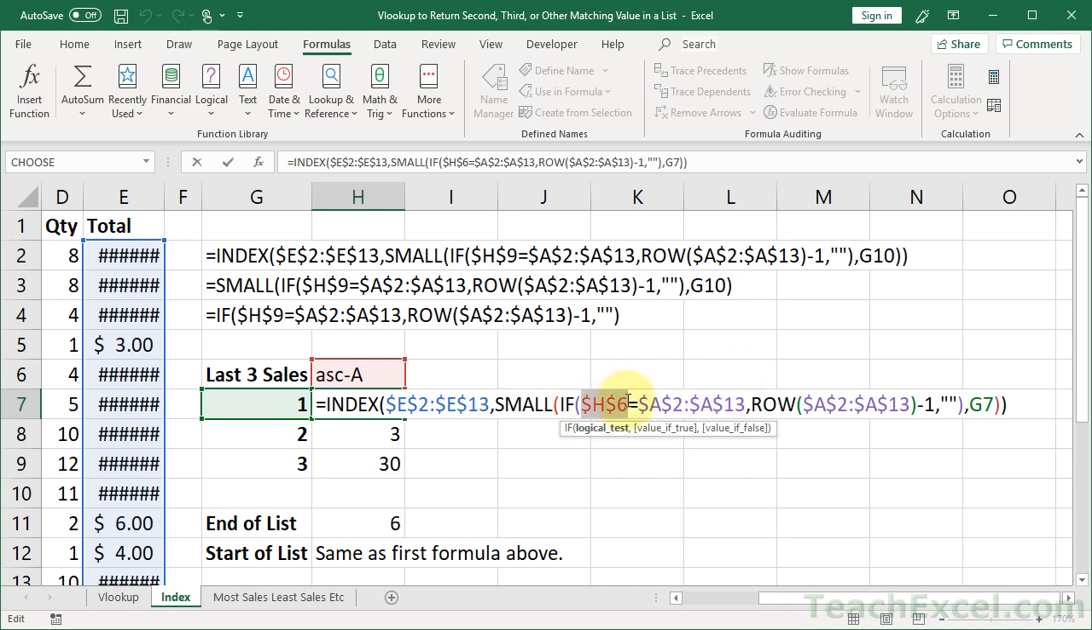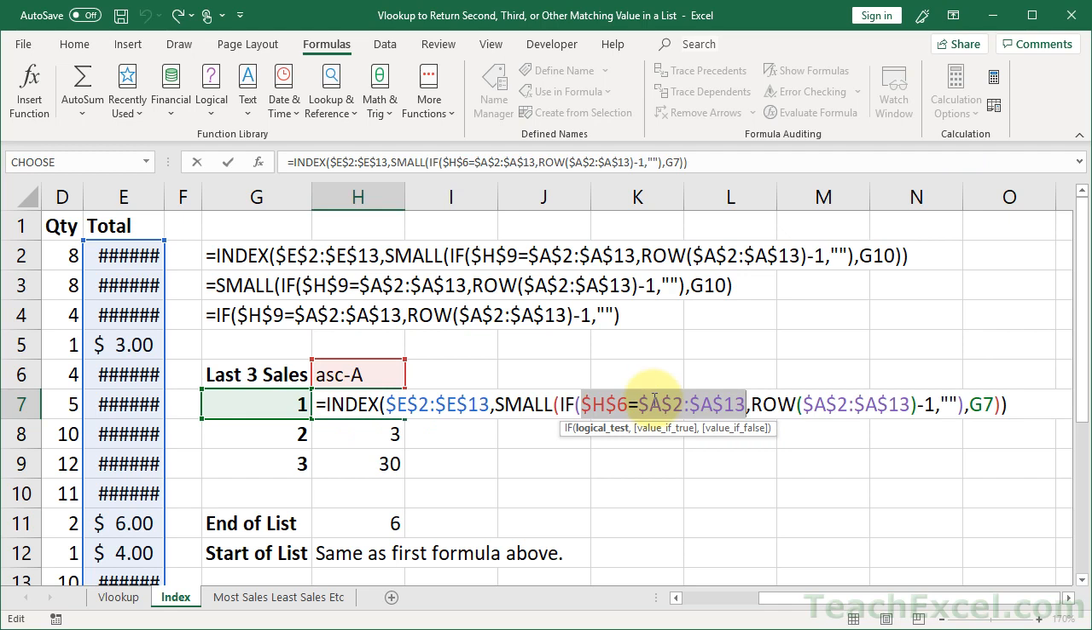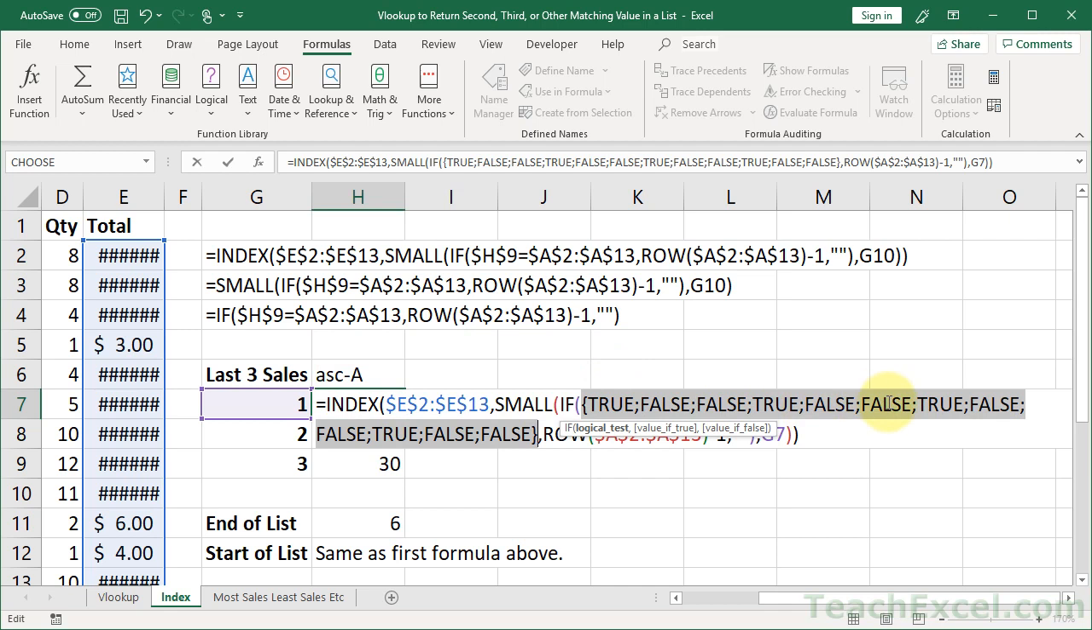This was one value. But putting the equal sign between them, it allows us to return if it's true or false. So when we select both of them and hit F9, you can see the result of the evaluation of that check. True, false, false, true, false, false, true, and so on. Because what it's done is it's taken this value in H6, ASC-A, and it's checked to see in which rows it equals ASC-A within this list. So when we evaluate it, that's why we get the trues and the falses.